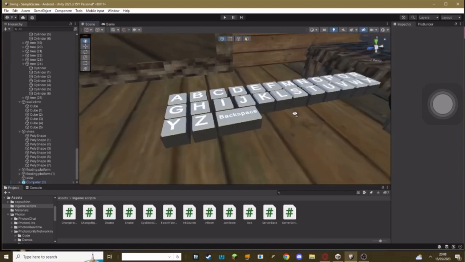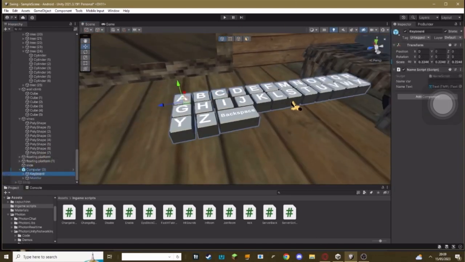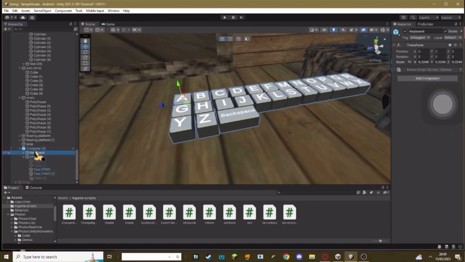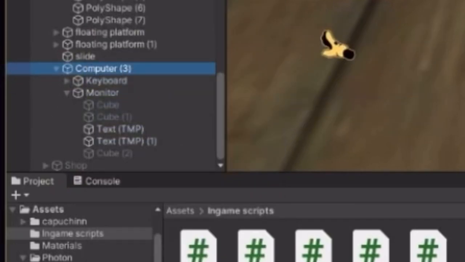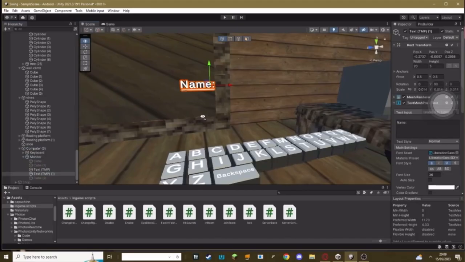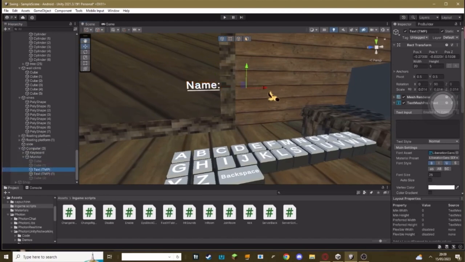Now, open up your computer, go to the keyboard, and get rid of the name script. Go to your prefab, right click on it, hit prefab, and hit unpack completely. Go to your monitor and find the blank text and delete it.